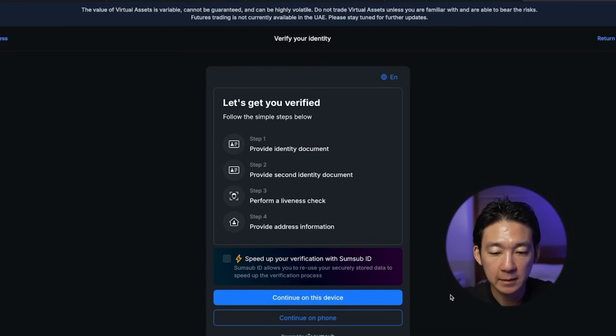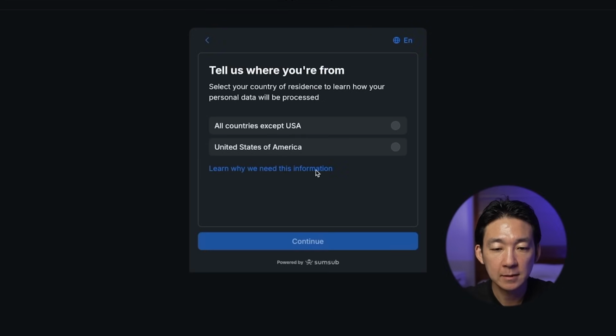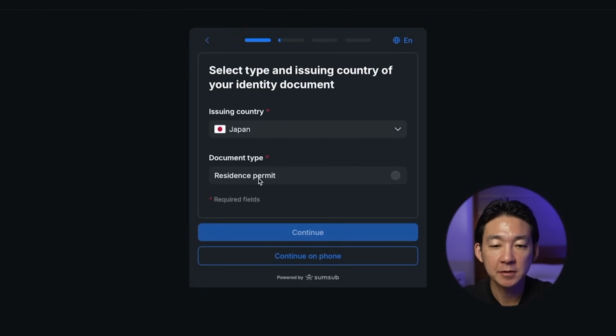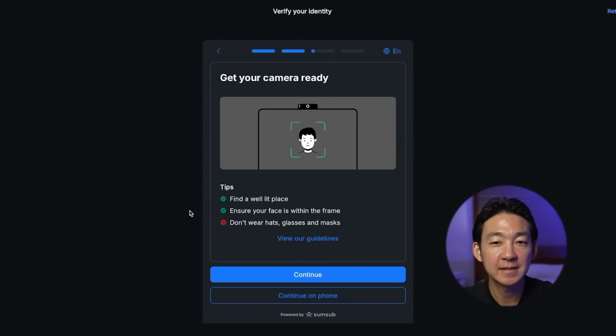So if I use my laptop, continue on this device. And I'm selecting all countries except USA. I'm not a US citizen, so I'm clicking this and continue. It says, select type and issuing country of your identity document. Also, you have to submit a residential permit for the countries that you chose. Please continue. What we're going to do next is check our liveness.